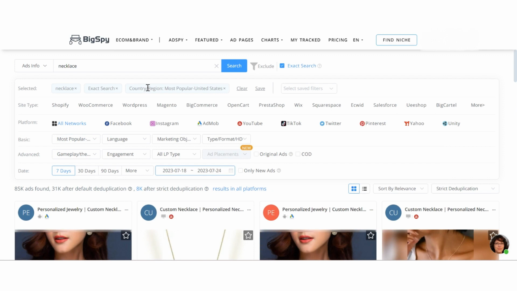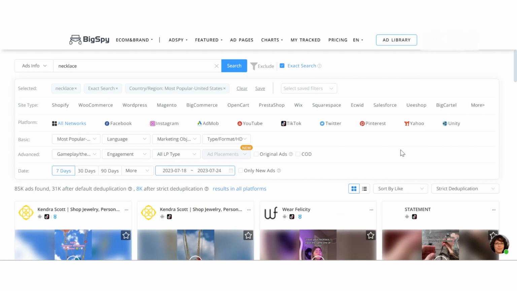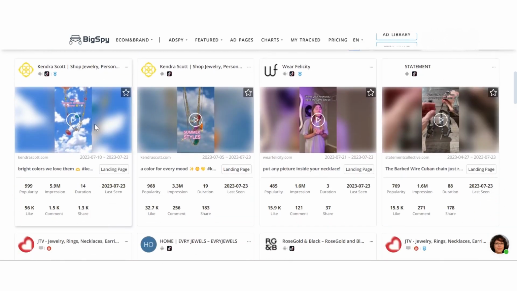And then choose sort by like. Higher engagement data indicates that the product is popular. This is a common criterion for judging whether a product is a winning one.